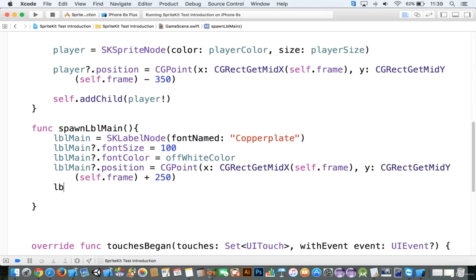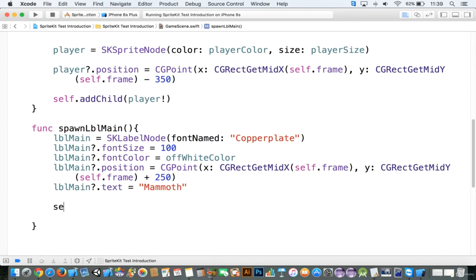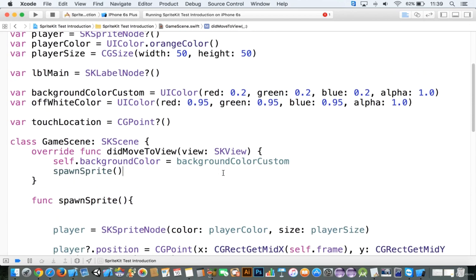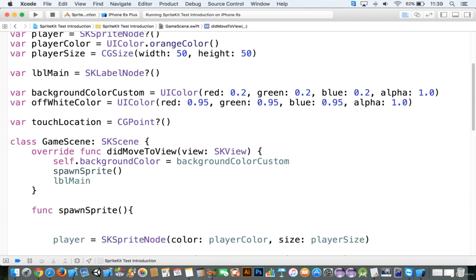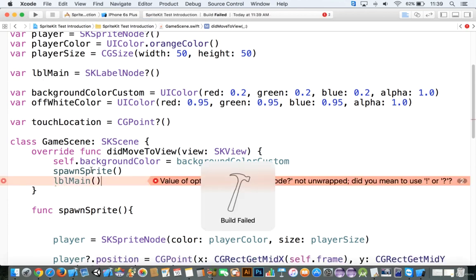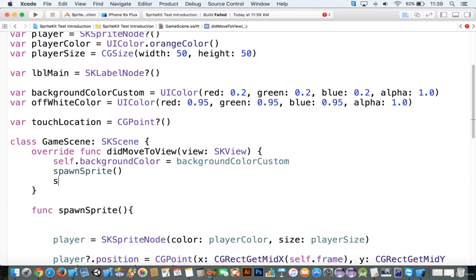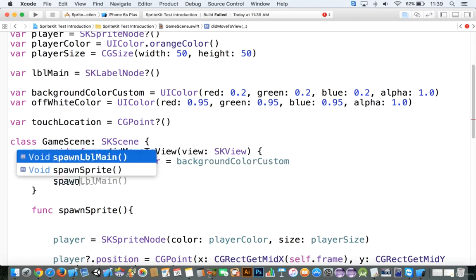The label needs some text, so we're going to go to LBL main.text is equal to, let's say, mammoth. That works. And lastly, we're going to go to self.addChild, and that is going to be LBL main. Let's go to LBL main, and we'll call that in our override function. Actually, we need to go to spawnLBLMain. That's the one we're looking for.